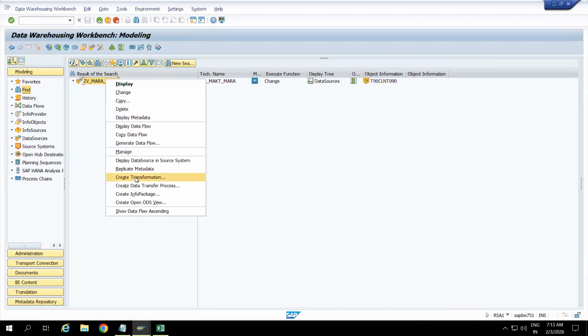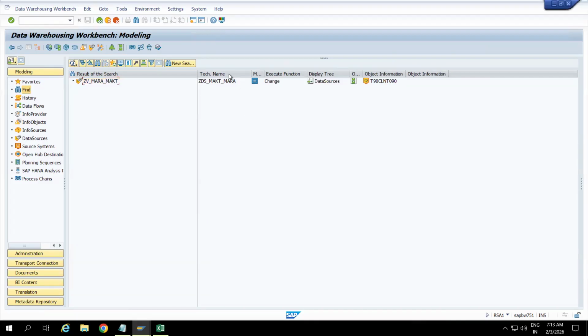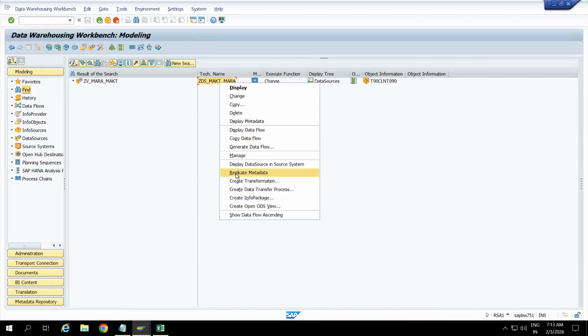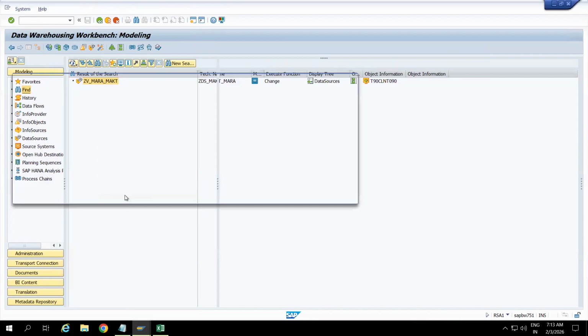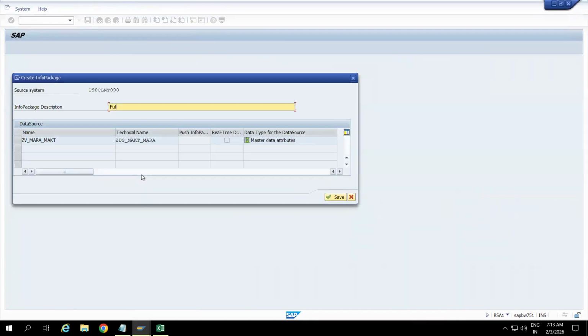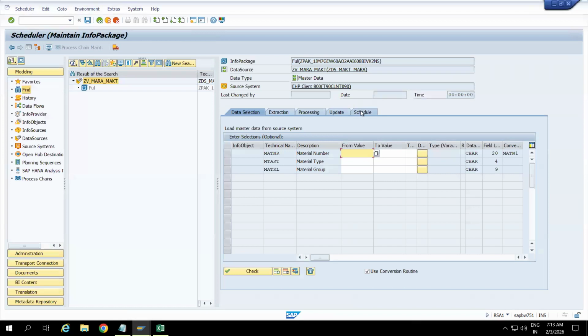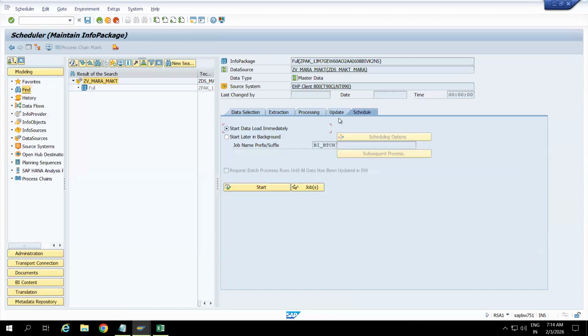Right click on this data source. You can right click on the data source description or technical name, here also you can do it. In real time, this is the technical name ZDSMAKT, and this is the description. Right click and create info package. Wherever you want, you can do it. Now we can go to schedule.